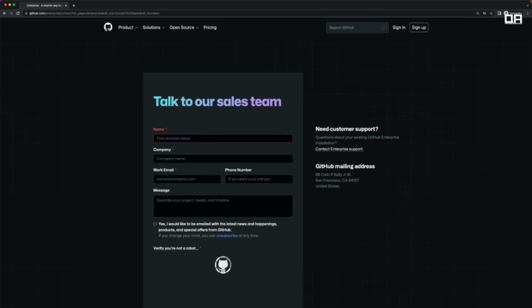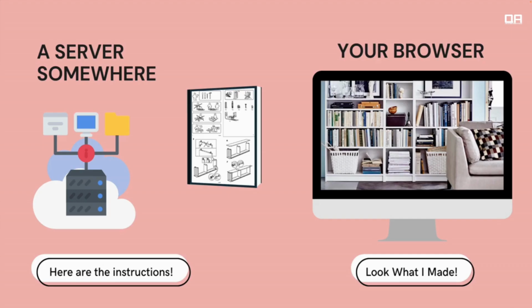All of these are different pages that are being loaded. And the next thing you need to know about how this works is that when a server responds back with a web page, what it's actually sending back is the instructions. It's just code that my browser then turns into a nice, beautiful page.